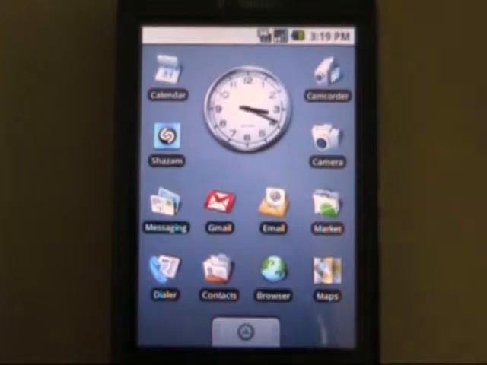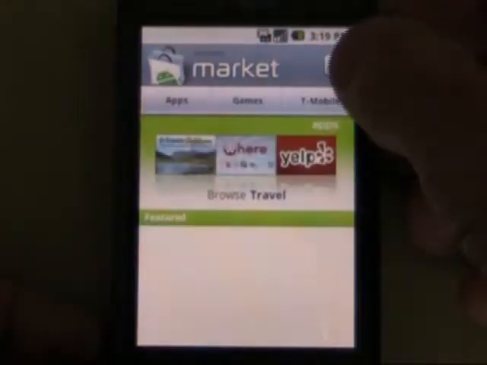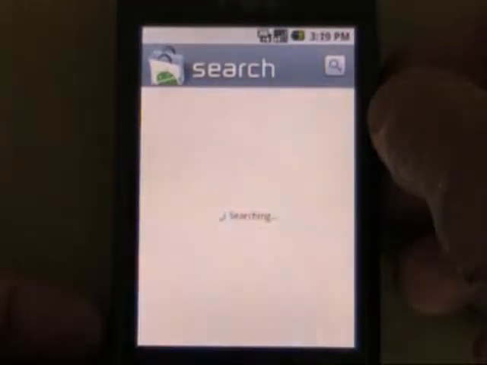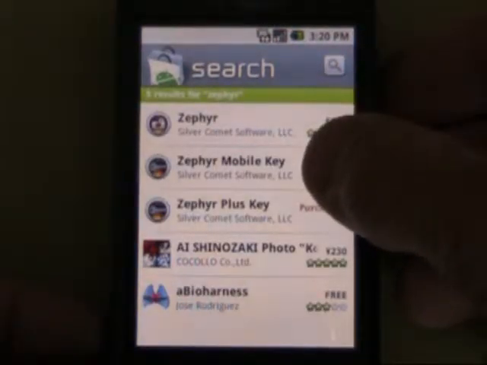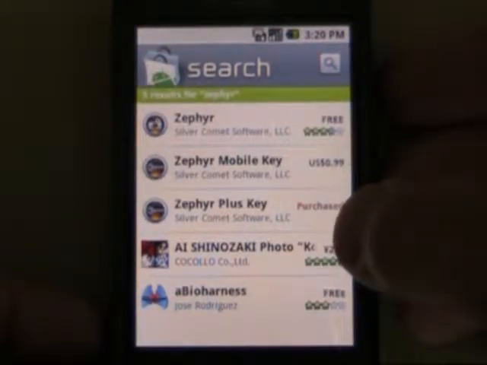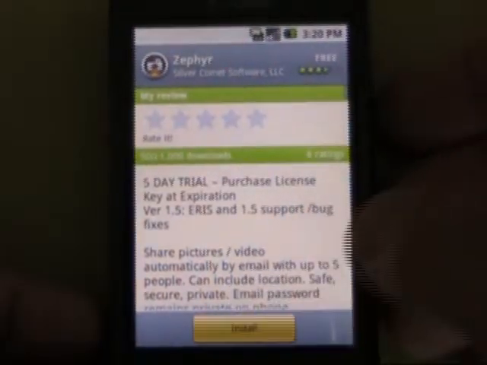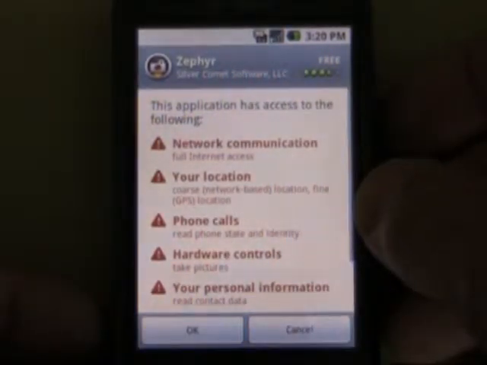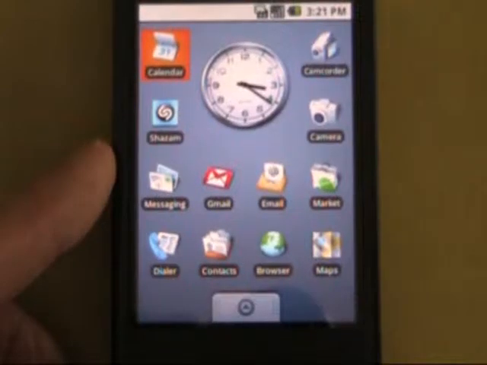So I'm going to show you how to set up and use Zephyr. Let's get started. Access the Android market from your phone and use the search bar to search for Zephyr. There are 3 applications that you'll find, the first being the base application that provides a 5-day trial, plus 2 feature keys that enable you to purchase a permanent version of the application. Follow the prompts to download and install the application, and then find the Zephyr icon in your applications list.